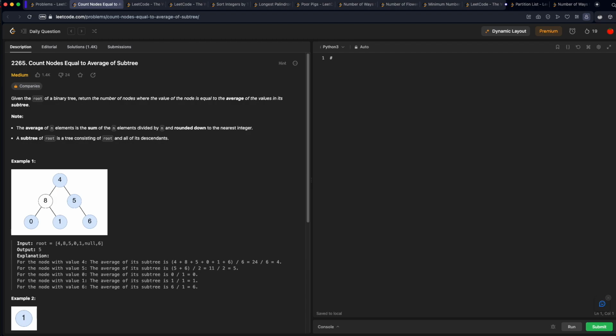Today we're looking at LeetCode problem 2265, Count nodes equal to average of subtree. This is a medium problem. Given the root of a binary tree, return the number of nodes where the value of the node is equal to the average of the values in its subtree.